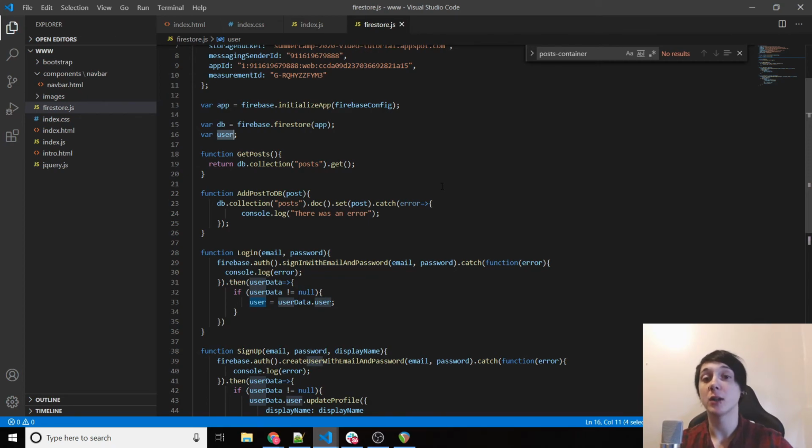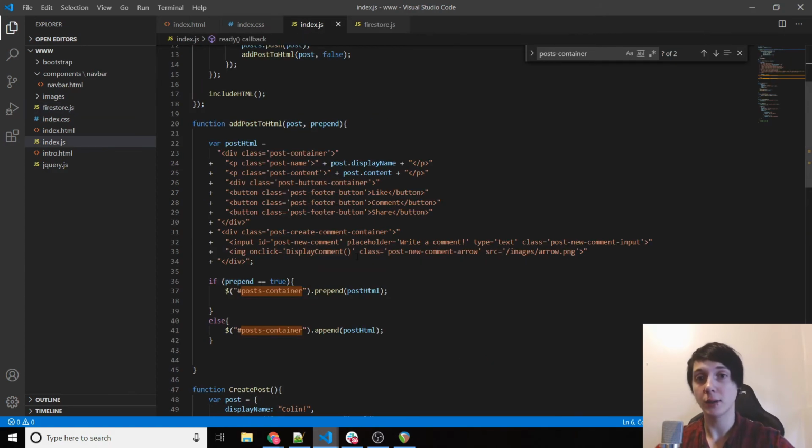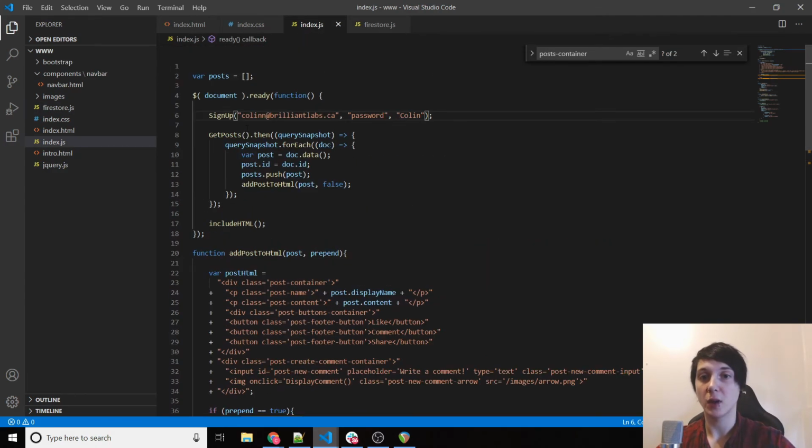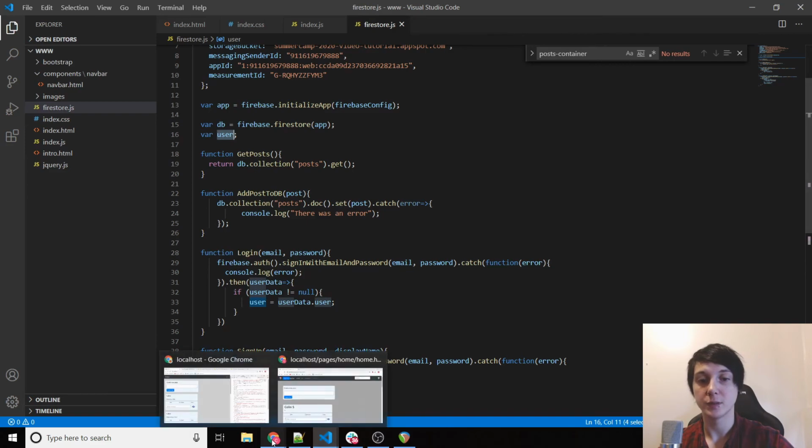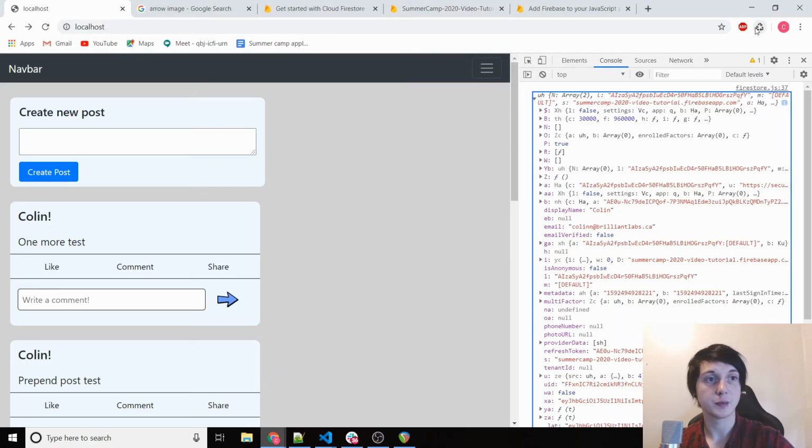So now that we've created our login function, we're going to actually want to call it. So instead of calling sign up here, we're just going to call login. Of course, make sure to get rid of the display name parameter. So we're going to send in colin@brilliantlabs.ca as an email, and then password as a password into our login. And then let's just see if that works.